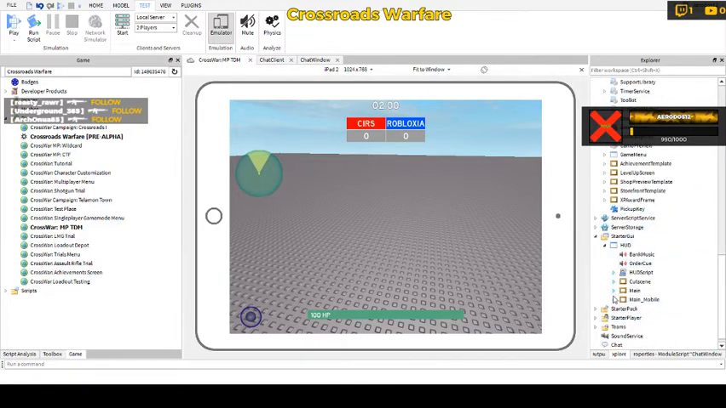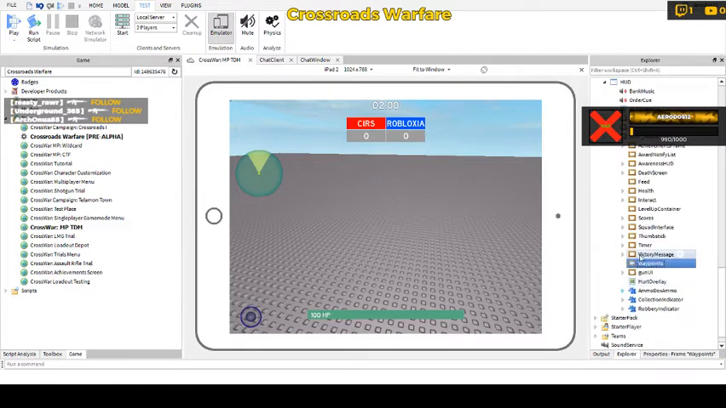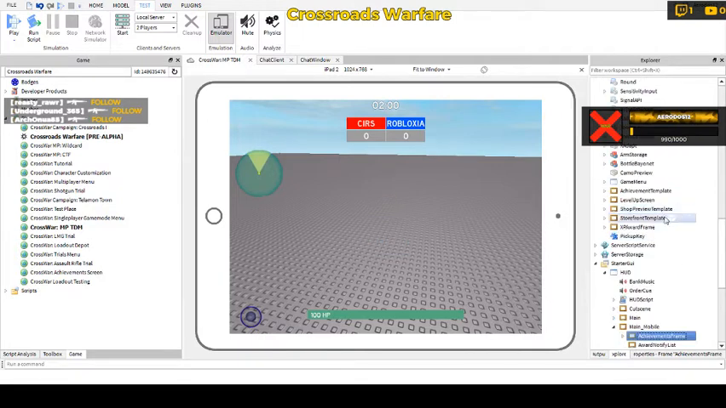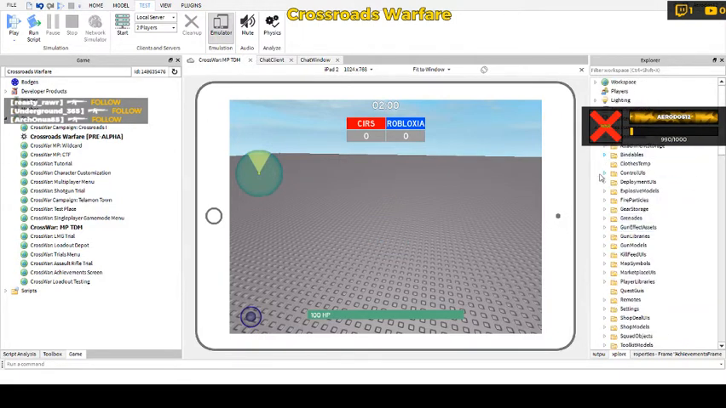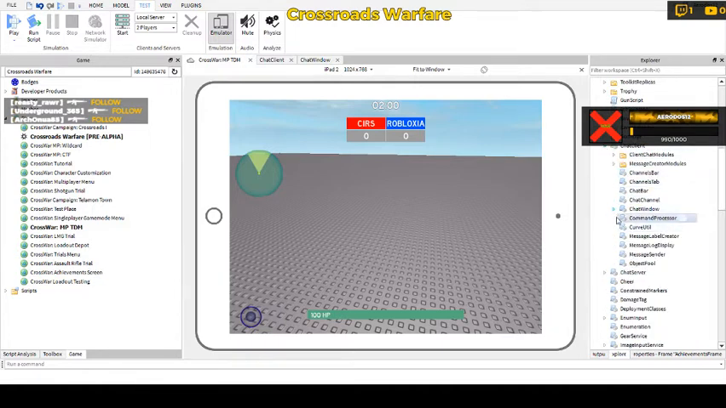I want to see what's down there first. So we got waypoints, victory message. Nothing too important. Yeah, we're good. So I'm going to take out the chat. So let me find it, and it's right in here.